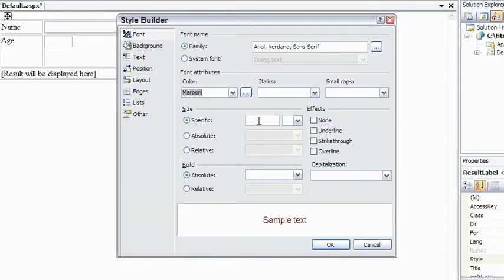You can choose the size that you want. So here I can choose whether to specify pixels or percentage or points or picas. A pica is 12 points. Or you can choose millimeters and so on and so on and so on. So we'll just go for a font size of 12 points.